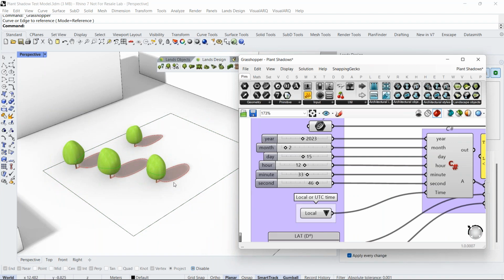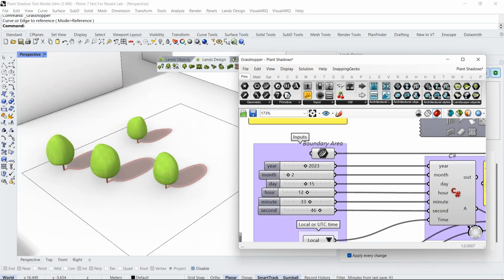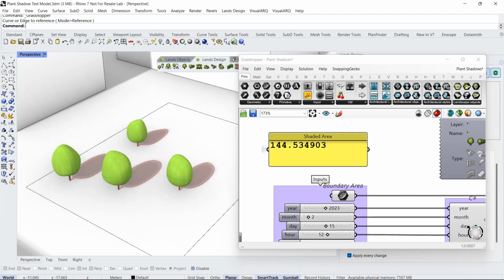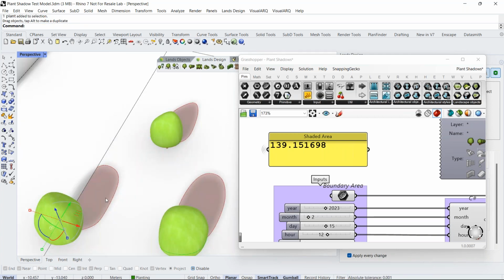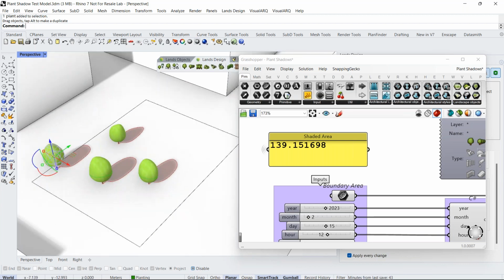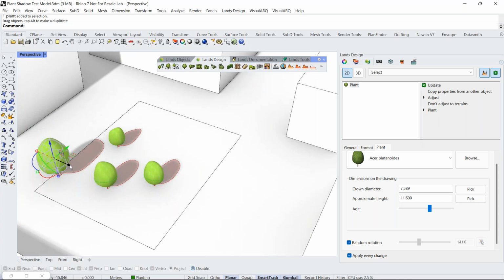Now we can see the area of these plant shadows, and here the total amount of square meters of the area that these shadows are casting. If I move this out of this perimeter, we can see that only the area inside this boundary is computed. Of course, if I change the dimension of these plants, this area will increase.